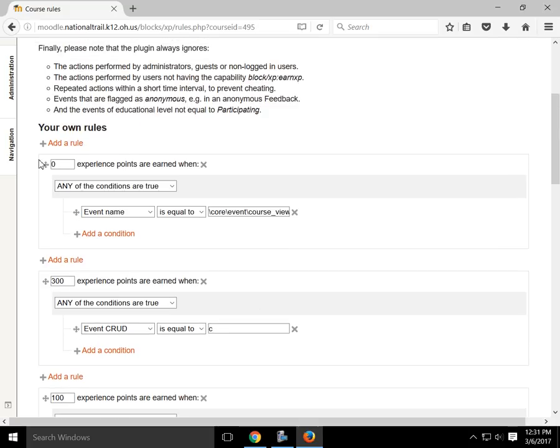There we go. So 0 points are awarded when this rule says they came into the course. By default, they get points for coming in and reading the course, but I made a new rule, and all these rules override the defaults. They get 0 points for coming into the course. You get nothing for just showing up. You have to do something. So you could put any rules right there.